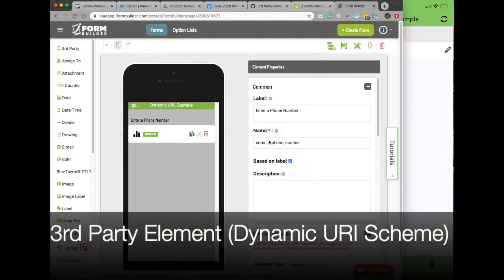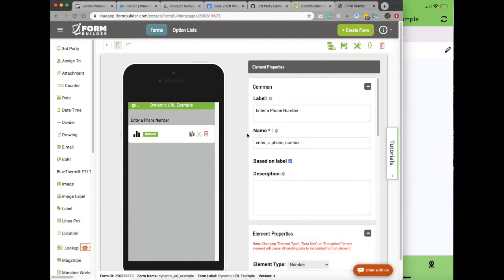In this video I wanted to go over our new functionality we're adding to the iOS and Android applications in the form of the third-party element. So now we're going to allow the third-party element to be dynamically called using URL schemes on iOS and Android. This is something that was available on iOS before, but never on Android. So here's how this works.